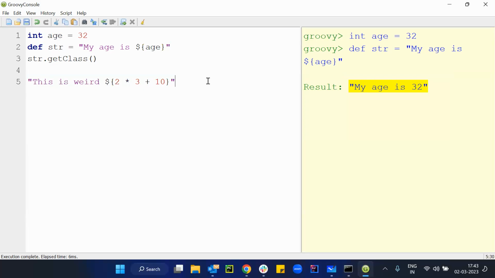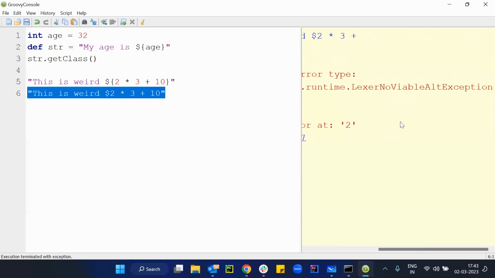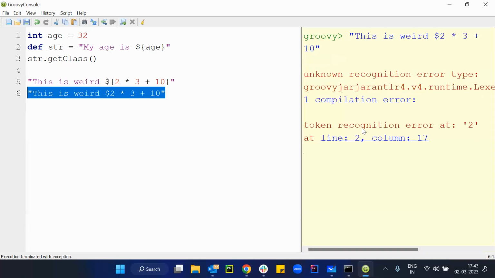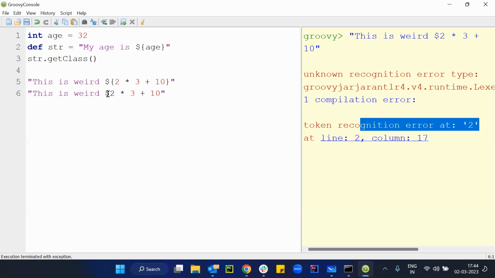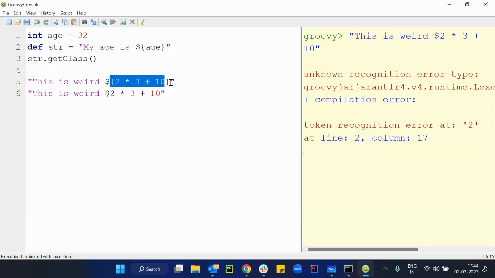If you don't use this, it will blow up. It will try to evaluate this variable here, but that is not what you intended. So if I run this, it will blow up. Recognition error at 2, because it is not able to wrap its head around what 2 exactly means. So for an expression, you have to use these curly braces.